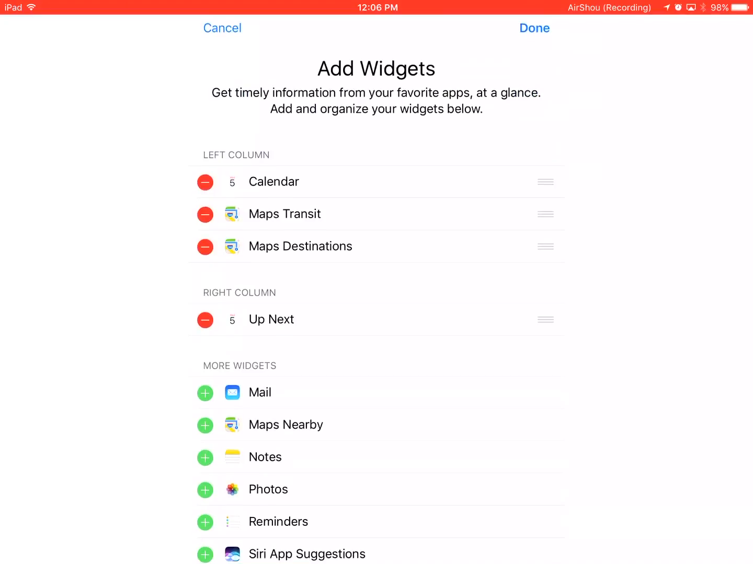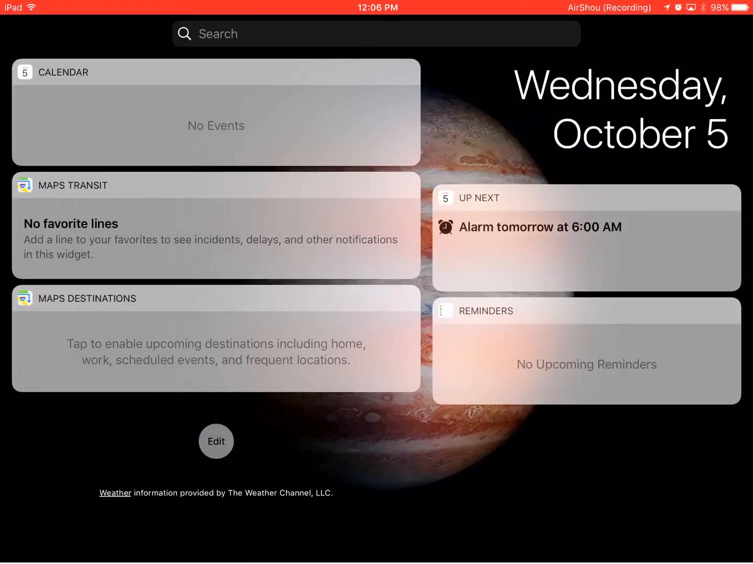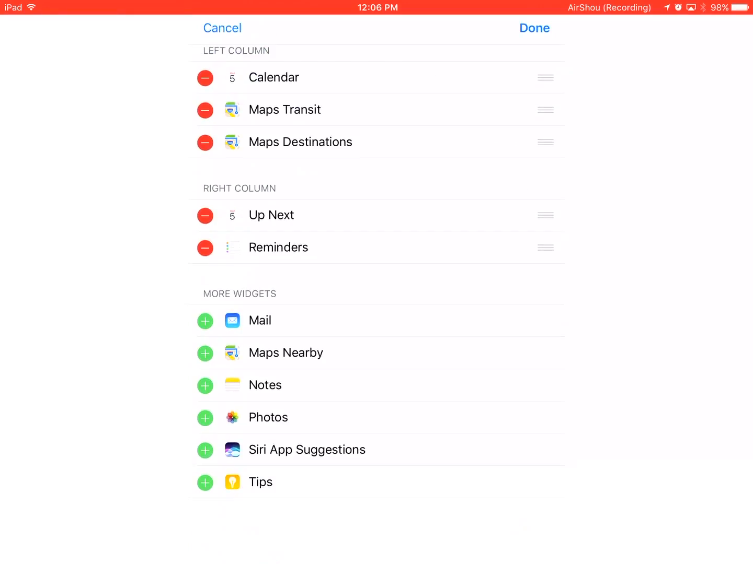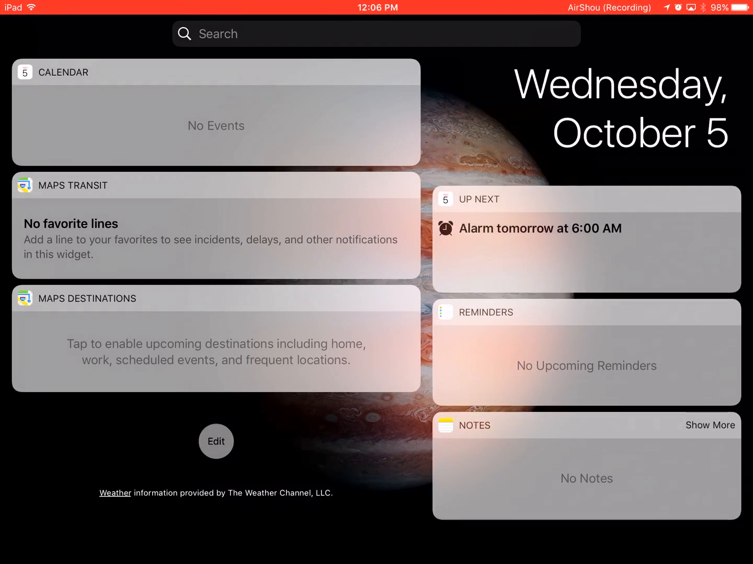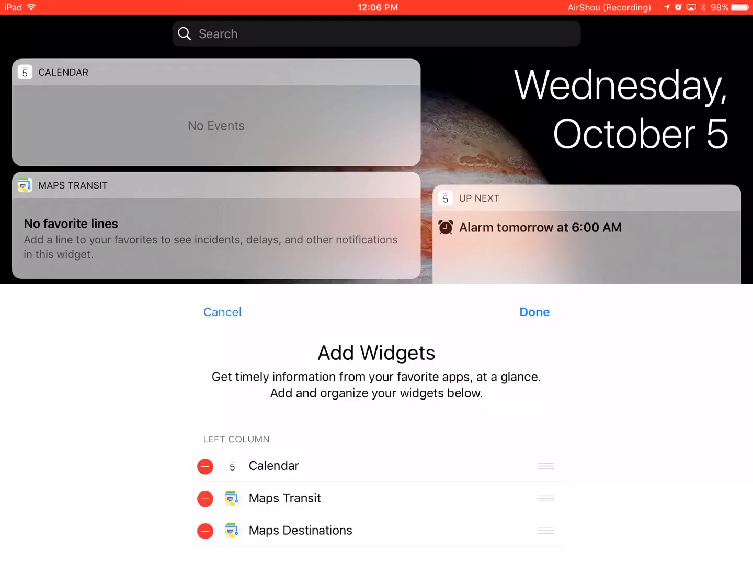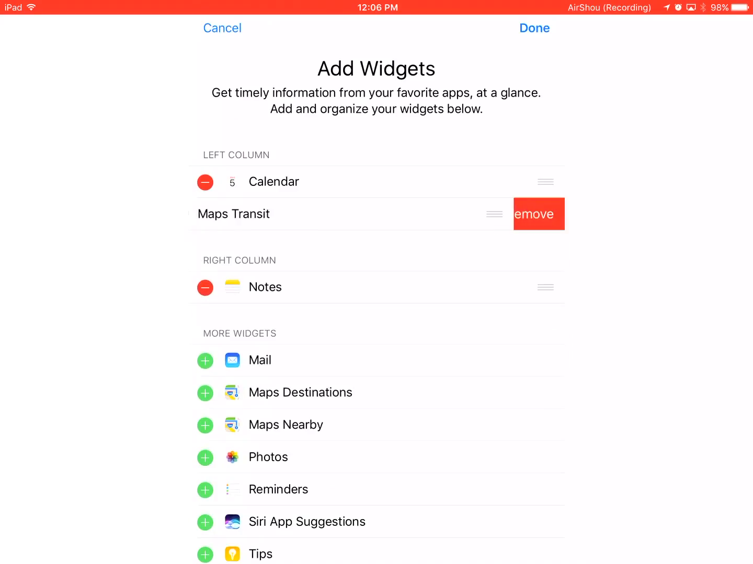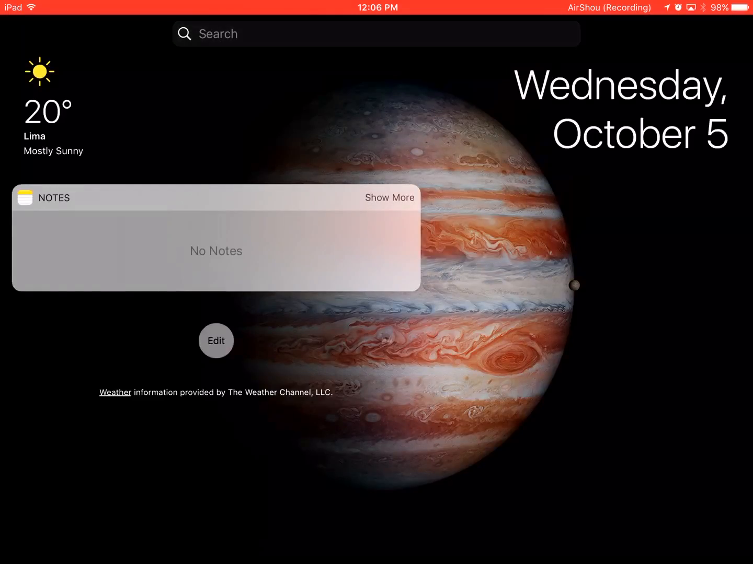So let me go to edit and put the widget that I had to put. Where is it? I cannot find it anywhere. Maybe it was notes. Yep, got it. So let me remove all except the notes widget, and put the notes in the left column. Some widgets say the title of the app. Not all of the widgets say the title of the app.